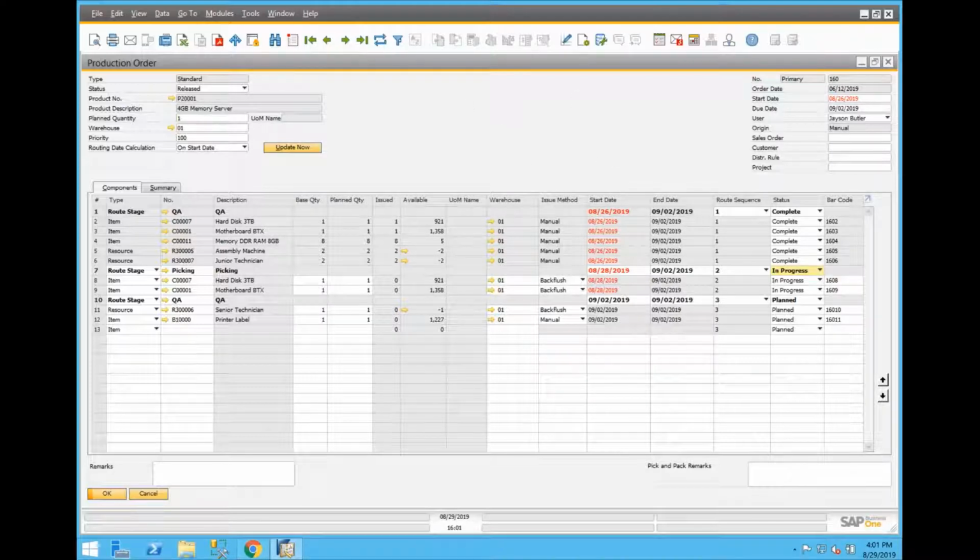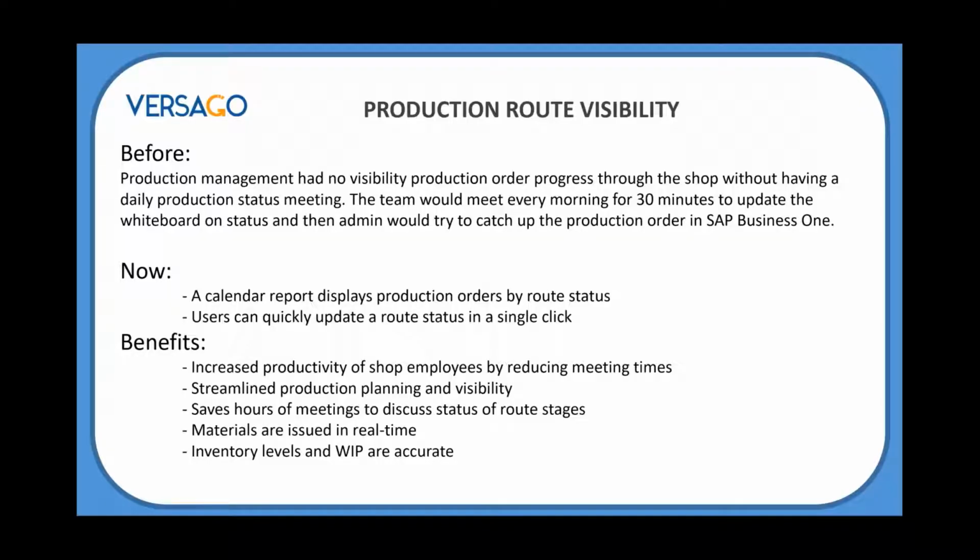So our customer asked us to help them out and get them a little bit more visibility, because what was happening is they were having a 30-minute meeting every day, just updating a whiteboard in an office of the status of each of the work centers, is it completed, so on and so forth. And then admin would pick up the pieces of that and update everything in SAP Business One. So the information in SAP Business One was always behind by about a day.